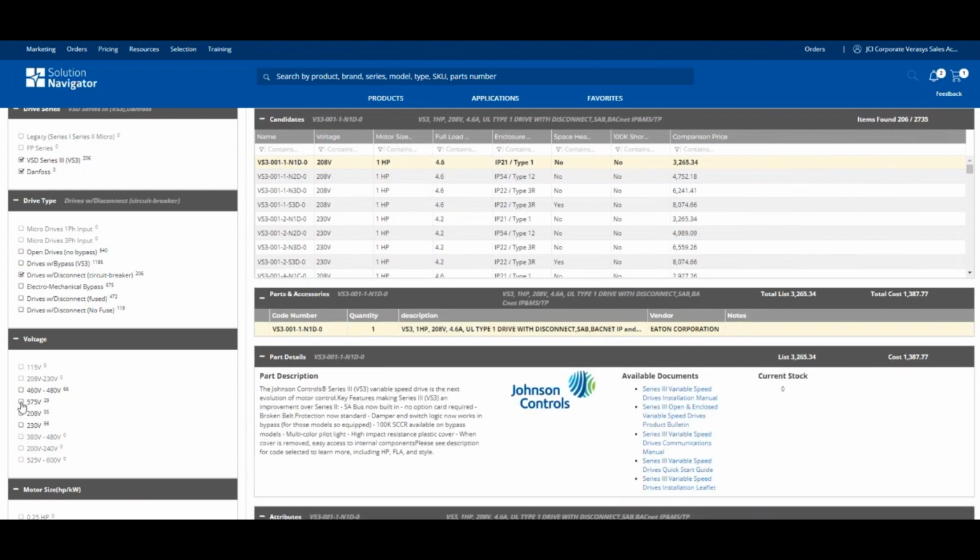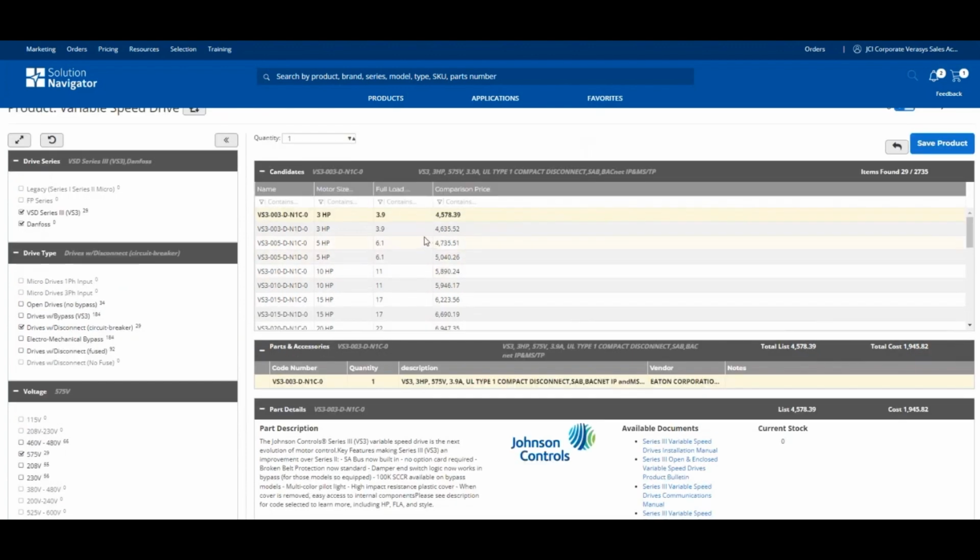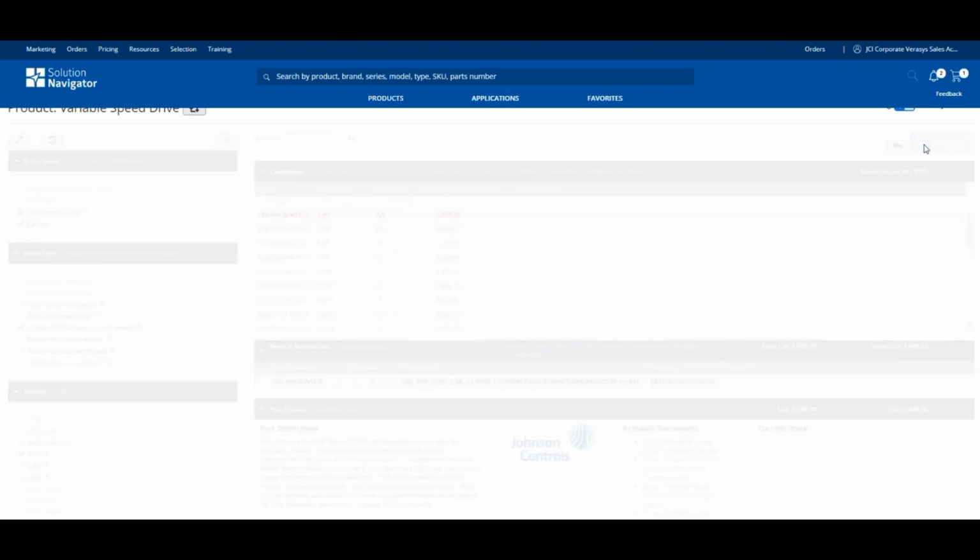If I start making a few selections on my variable speed drive specs, you can see that the list of candidates has been narrowed down already to only 29 SKUs that are meeting these needs. Once you enter in these filters, this table will display the different SKUs that meet your needs, compare other specifications that you have not yet specified, and also provide a comparison price in order for you to select the best product available. Once you've selected the correct product, you can save this to add it to your bill of materials.